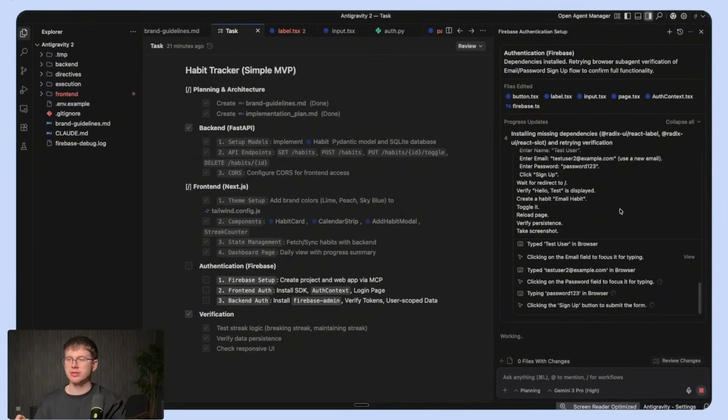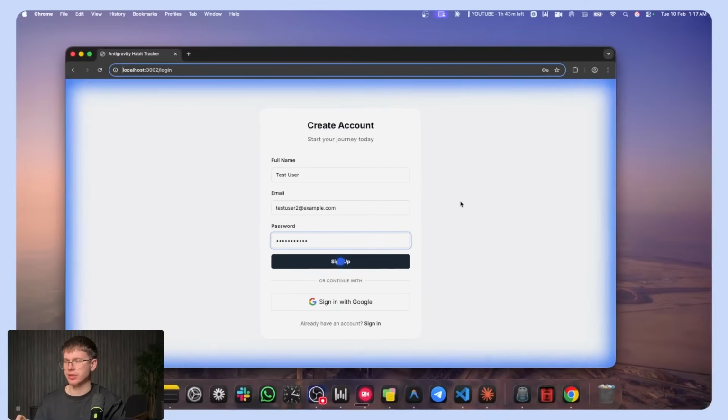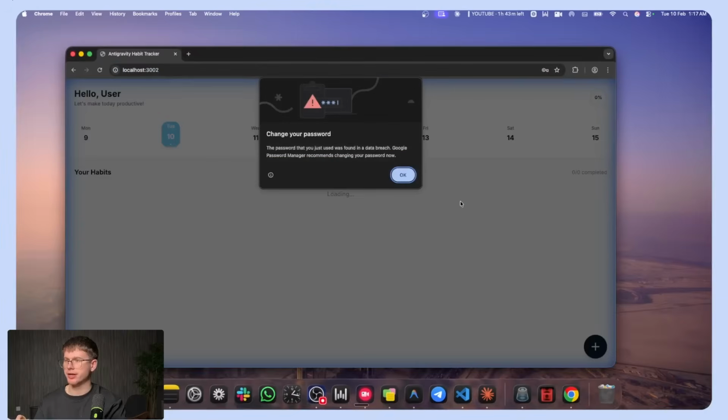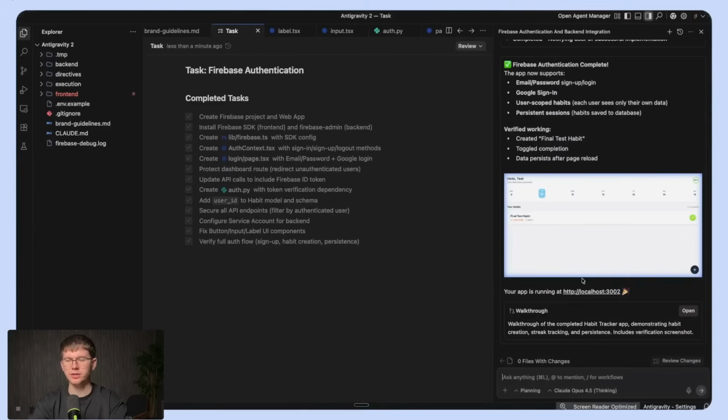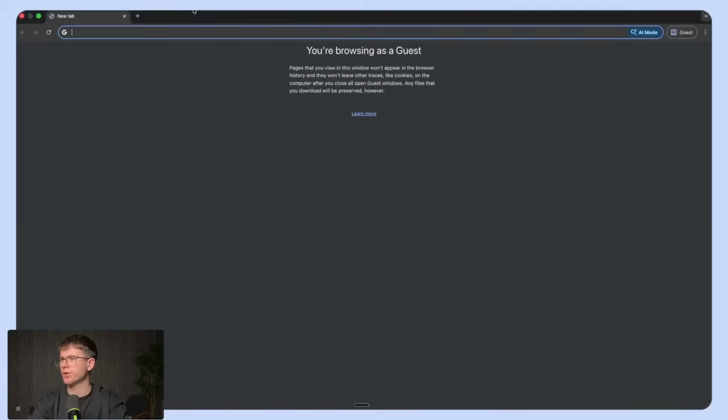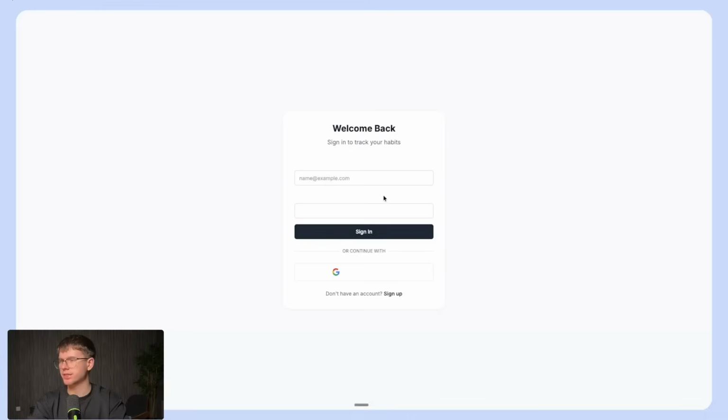All right, so now it's testing the new feature that I just updated. As you can see, it's going in here, signing up, making an account, and it works. Whether we have Google or whether we have the normal email and password. All right, so I just finished implementing the feature. As you can see, all the completed tasks are finished. If I go here to a guest tab, I can paste this, and now I have the welcome sign into your track habits. I have the email and password, but I also have the Google option here.